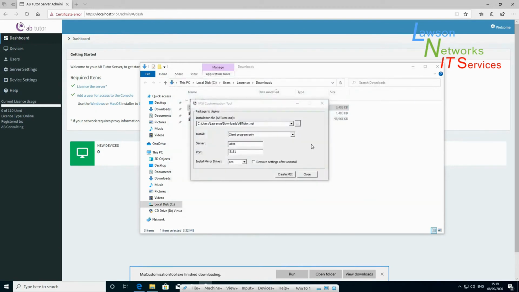Next, choose which components you would like to install. The default is to just install the client, as this is the most common type of install, but you can choose to just install the console or to install both if you would prefer.